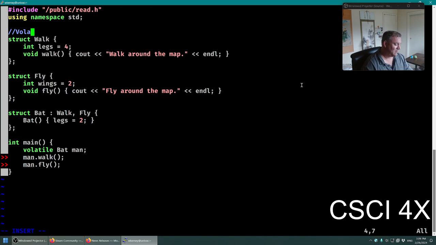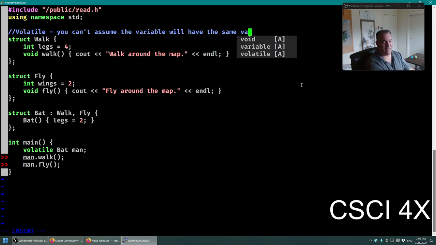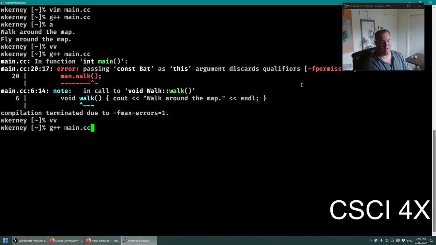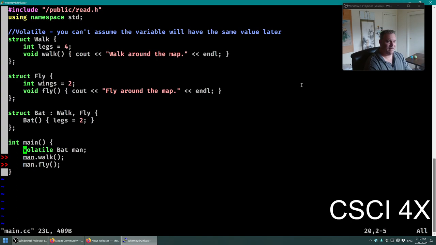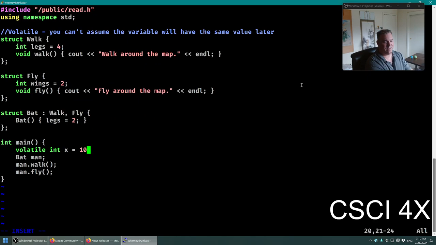I don't know. So volatile means you can't assume the variable will have the same value later. Maybe that's one way of putting it. And so this one also, we're discarding qualifiers. Yeah. So what the hell does that mean? Well, let's say we have a volatile int x equals 10, and then you set x equal to 20, and then you cout the value of x.